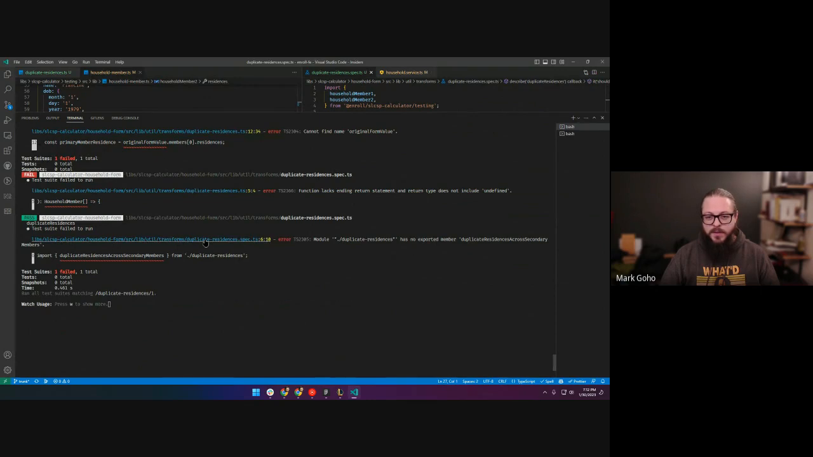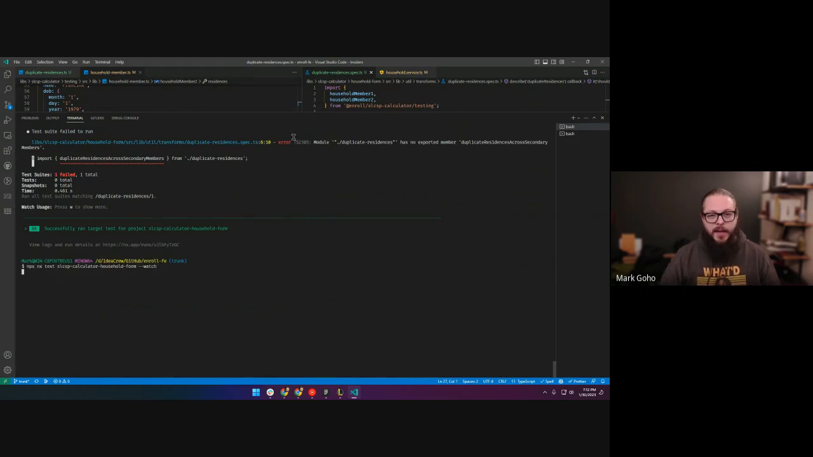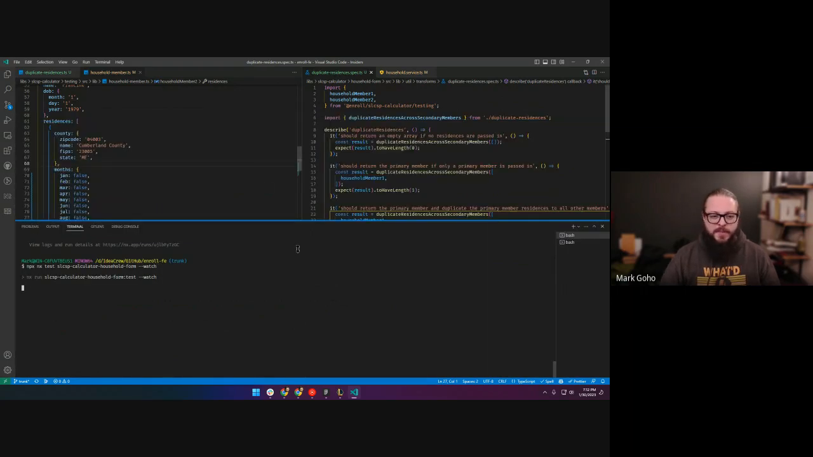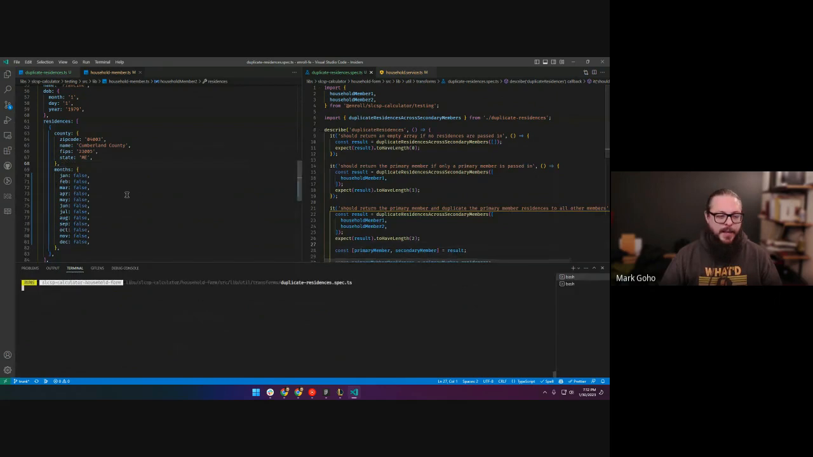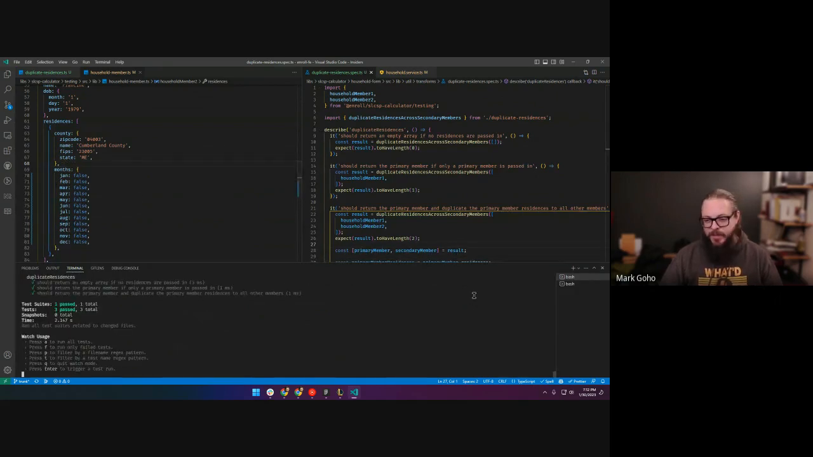Module duplicate residences has no exported member. Well, yes, it surely does. Let's break out of that and just go back into it. Sometimes TypeScript can just not be right. Yeah, look at that. So everything still passes, no problem there.